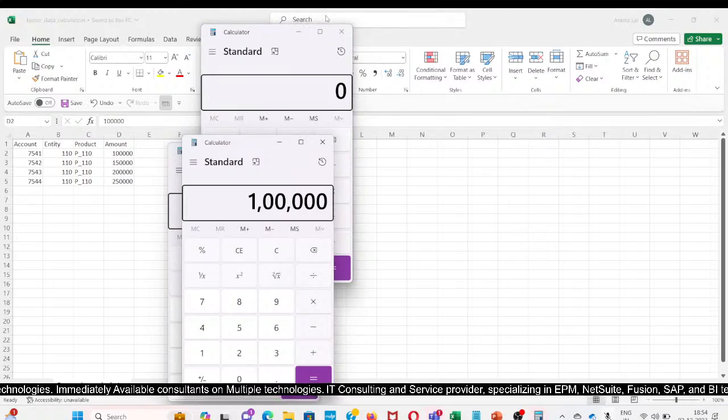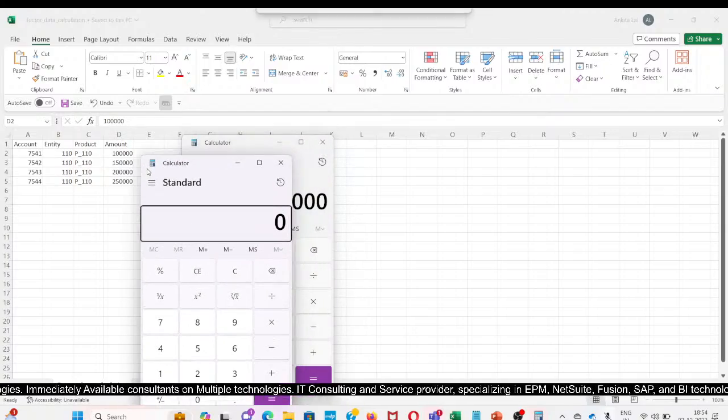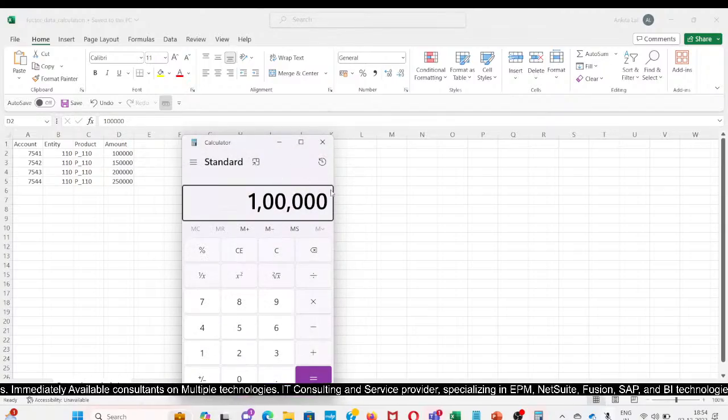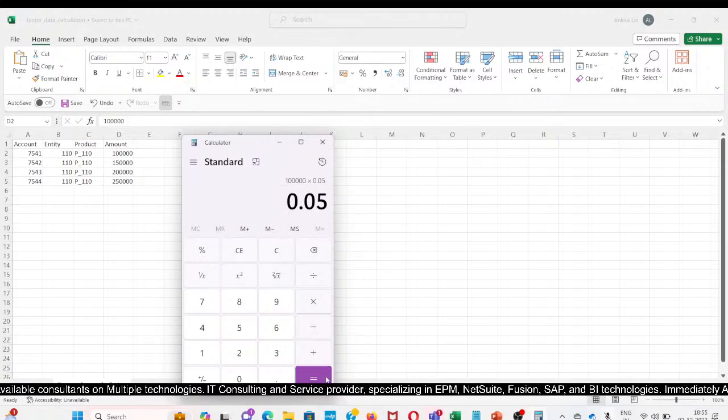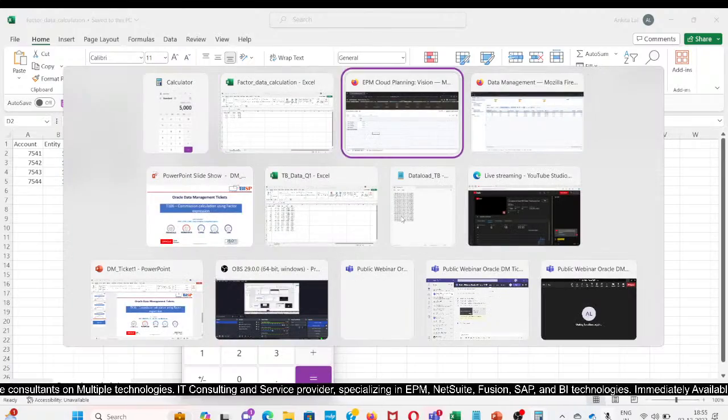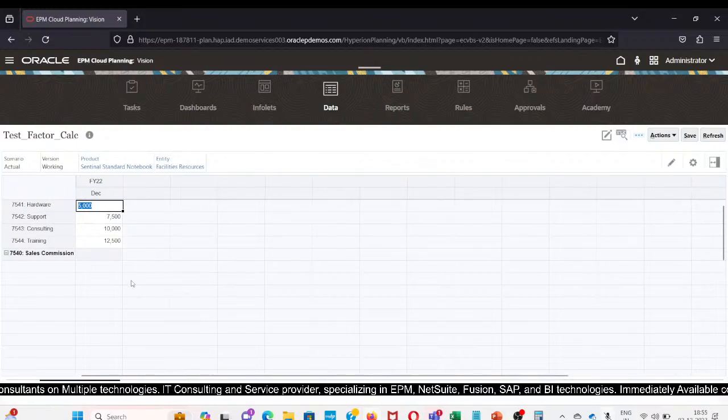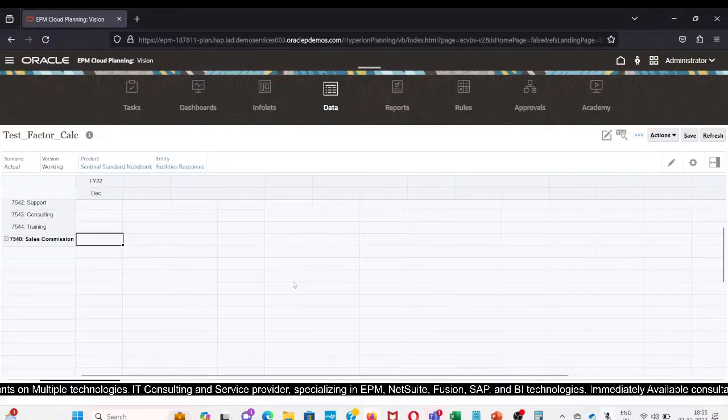Oh my god, there are so many calculators. Okay, so after this I will multiply it by 5%. So it is going to be 5000. So here the output is 5000, as we can see in the file here. So this is how we get the end result.